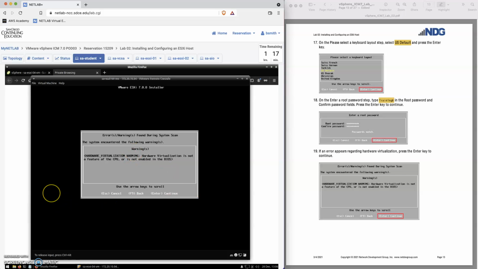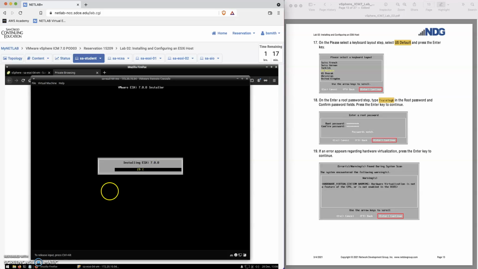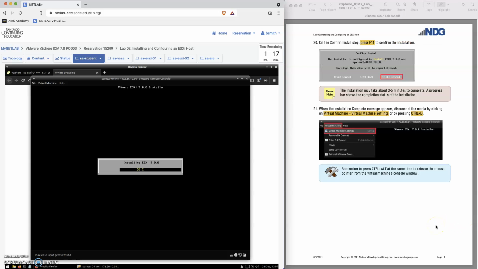And then I get a little warning here about virtualization not being a feature of the CPU, or not being enabled in the BIOS. I can just disregard this one. So go ahead and hit Enter again. And then for the installation, I'll need to press the F11 key on my keyboard to install. And now I can see the installation progressing. This is going to take 3 to 5 minutes to install. So give it the time it needs, and then when it's done, we'll be rebooting the system.